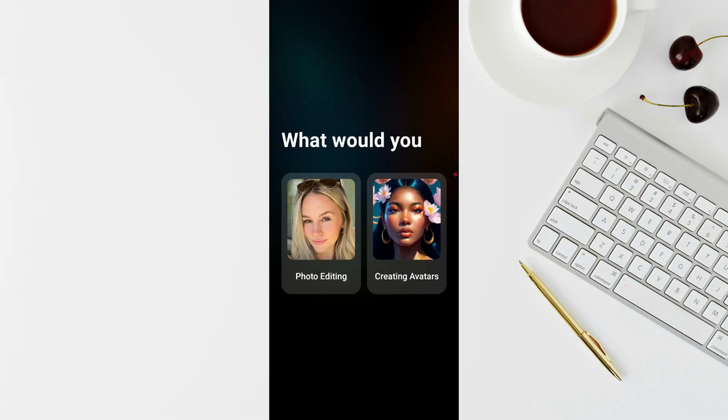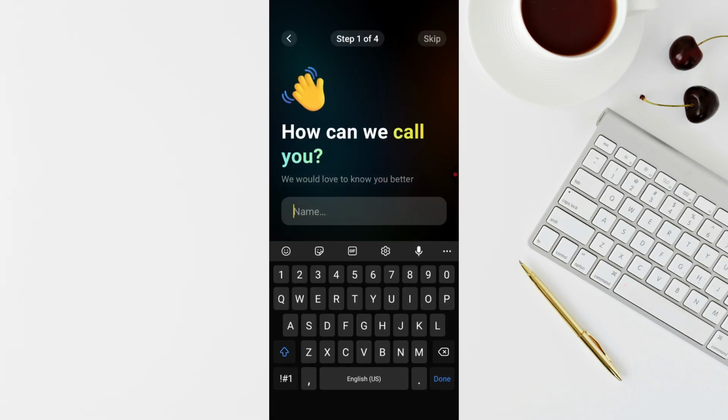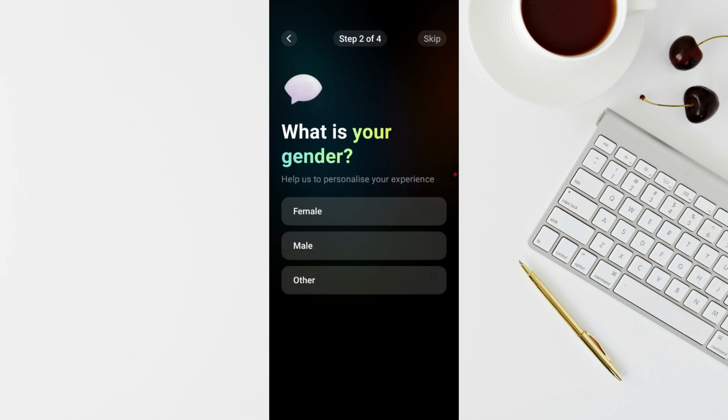Okay, so when you launch the app, they'll ask you on this screen what you want to do with it. So to create AI portraits, you select creating avatars. Okay, you select this, and then here you can skip all these steps later on.